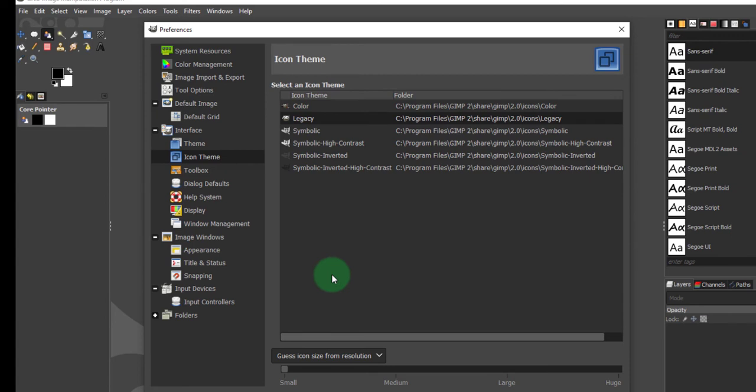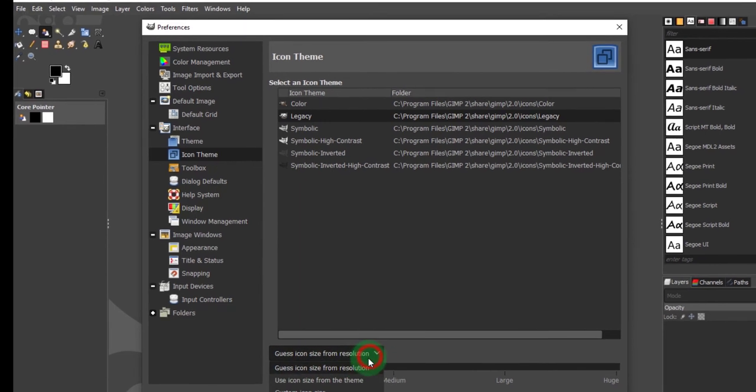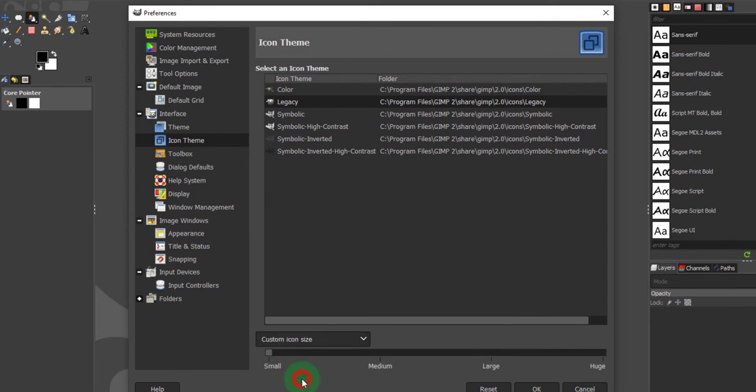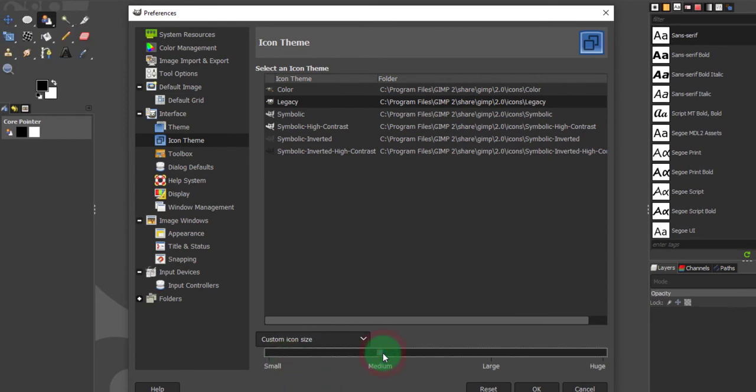And by the way, you can also change the size of them. As you see, there is an option here. You can select the custom icon size. The medium size is going to be good for you.